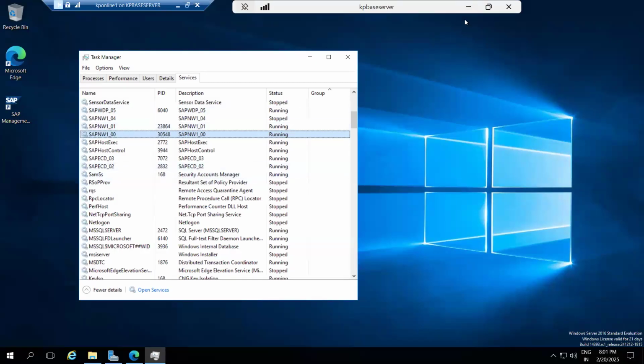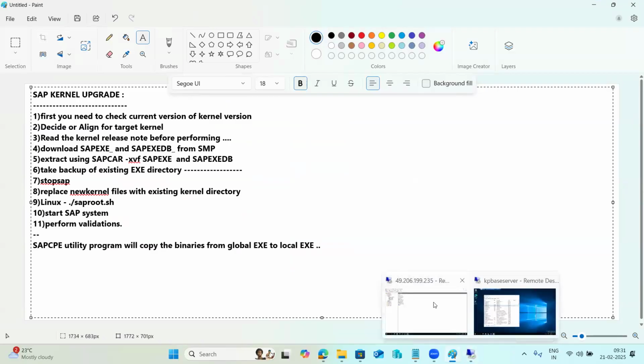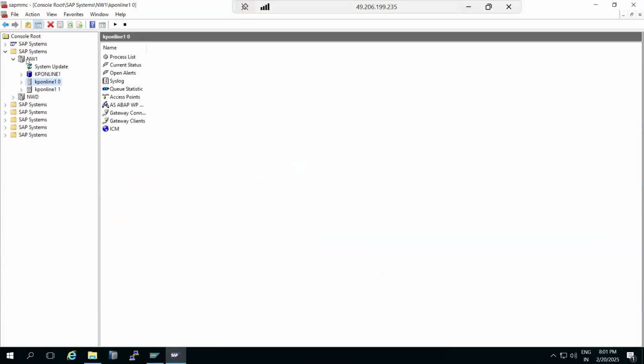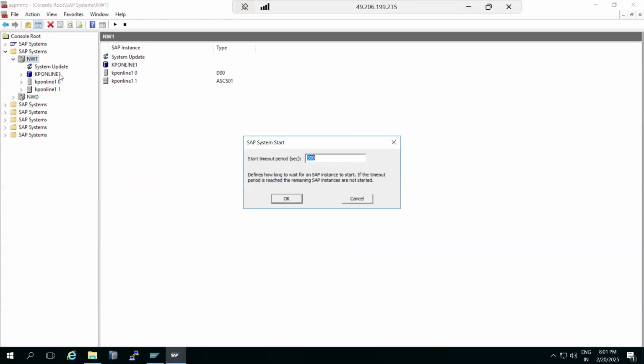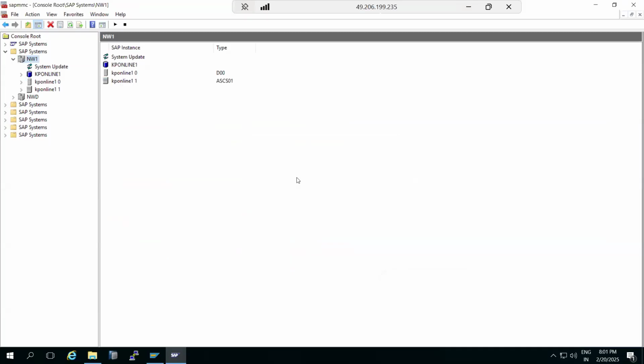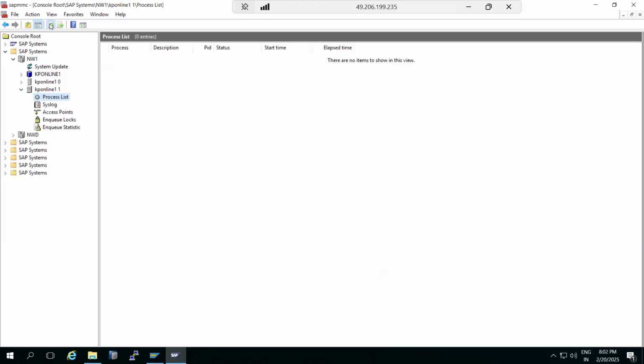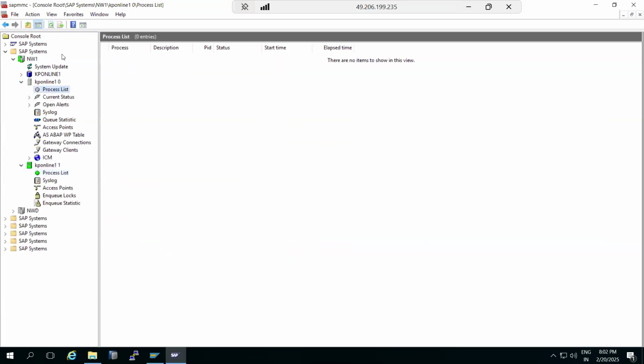So services are starting now. I'm going to start the SAP system as well here. Right click and start it here. While starting, you see here, SAP CPE, the executable copy. The new kernels are getting copied to the local folders here. That is done. Then next, this is the one here, SAP CPE.